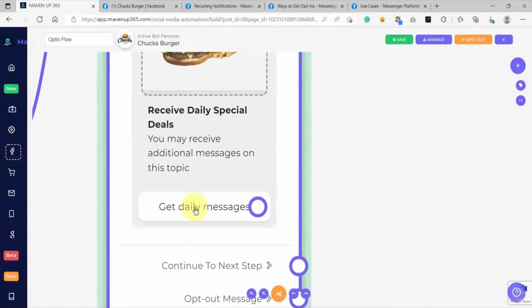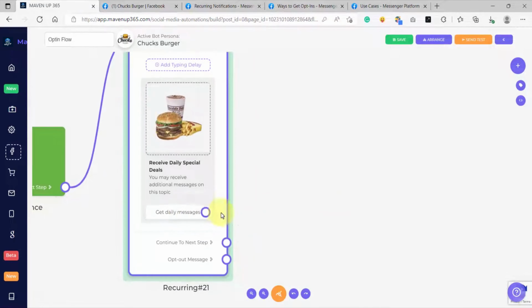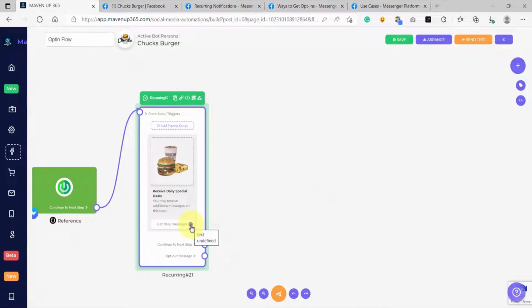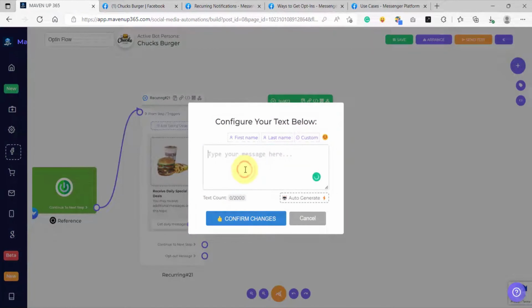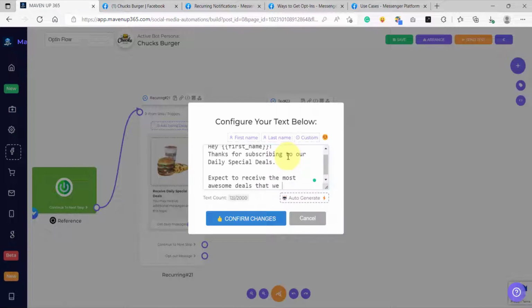Now, you might notice that there is a button here. So once the user clicks this button, we are going to send a thank you message. So connect it to a text message, and then we are going to say, hey, thanks for subscribing to our daily special deals. Expect to receive the most awesome deals that we offer.